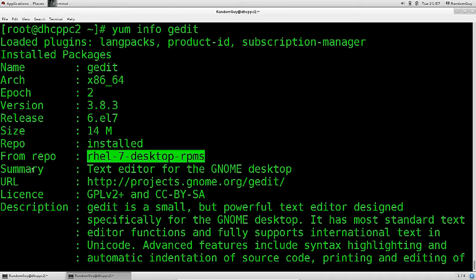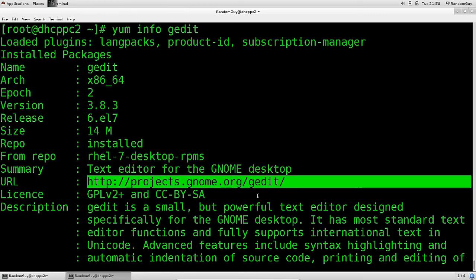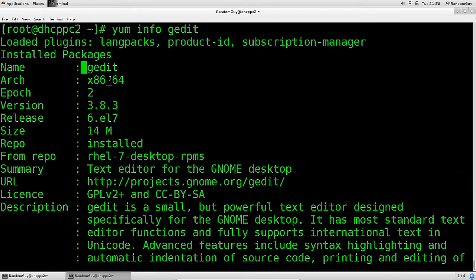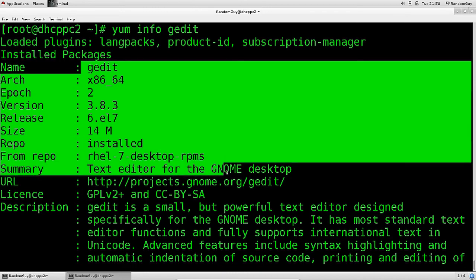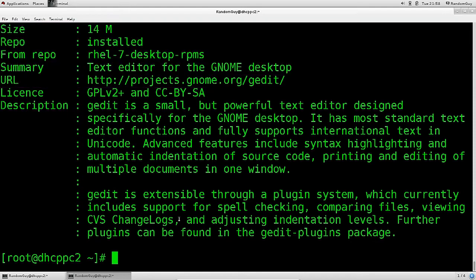Text editor summary, what is it? It's basically a text editor for the GNOME desktop, and you can go to this URL to learn more about it. Probably there will be a separate download link so you can get it from the website as well. Anyway, this is some sort of general information that will be provided for every package in the repositories that you choose, and you don't actually need to install it or download it or anything like that. You can select a completely random package and ask for some info on it.